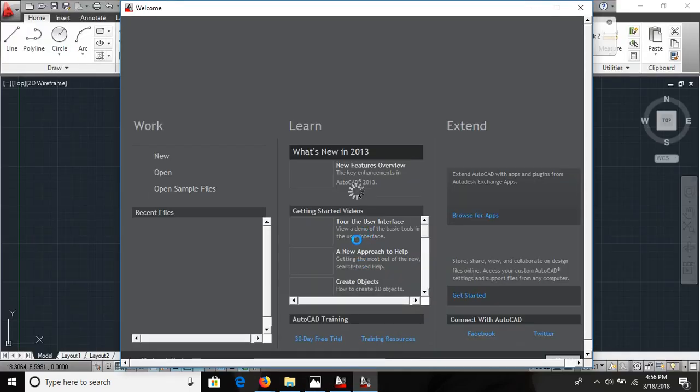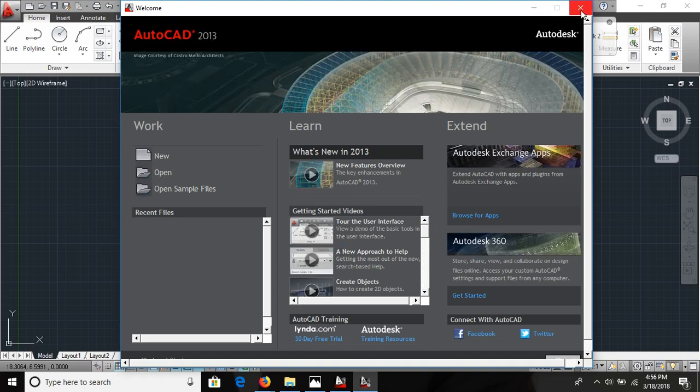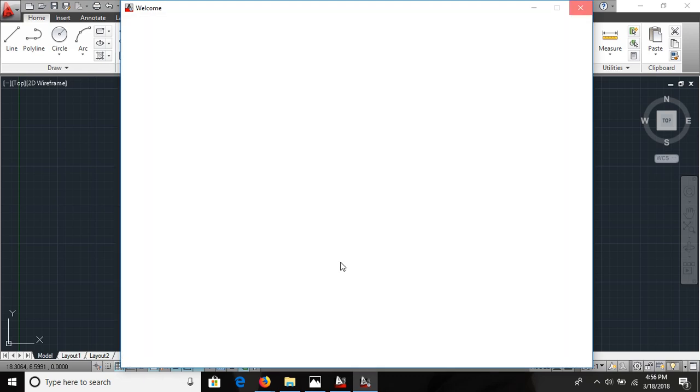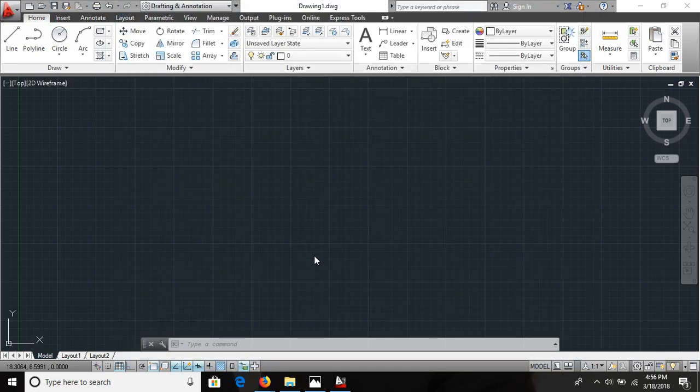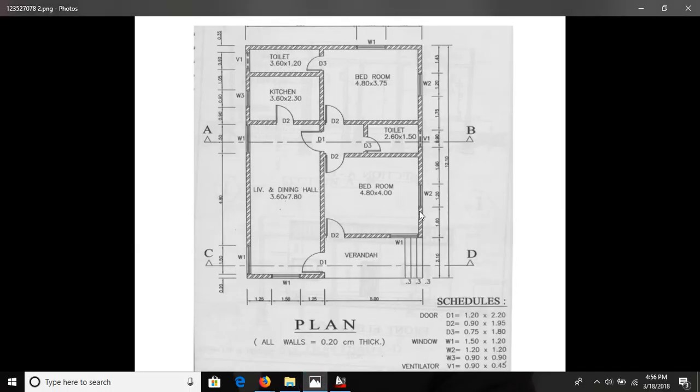I'll discuss the basic structure with you. Okay, I'm closing my welcome screen here. Now let's look at all the dimensions. Can you observe here: from here to here we have a length of 9 meters, and from here to here we have 12.10 meters.